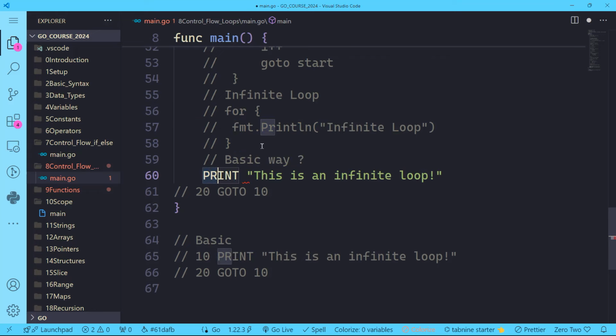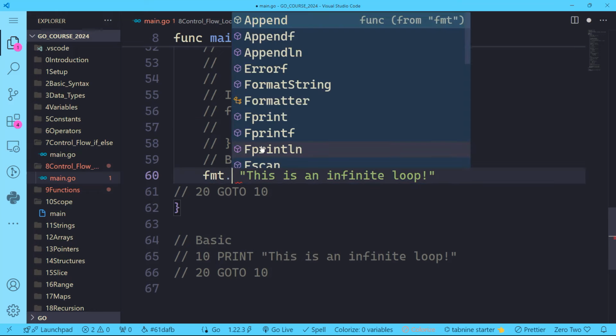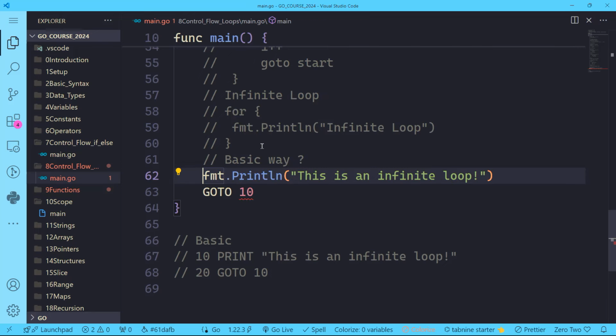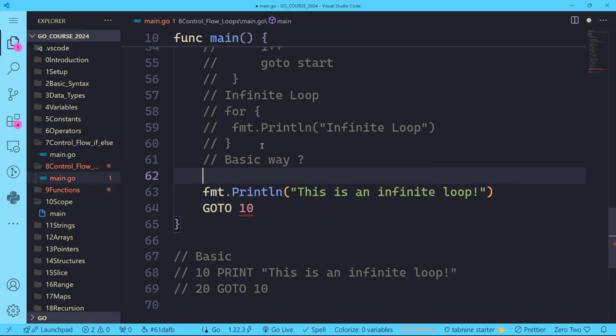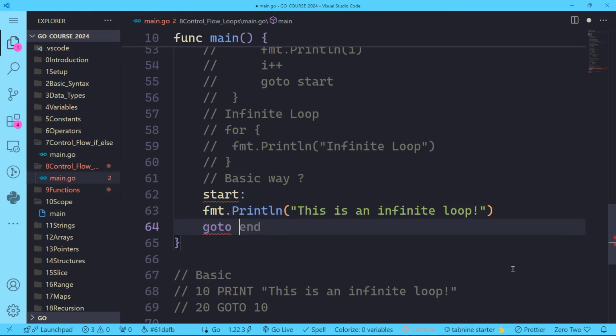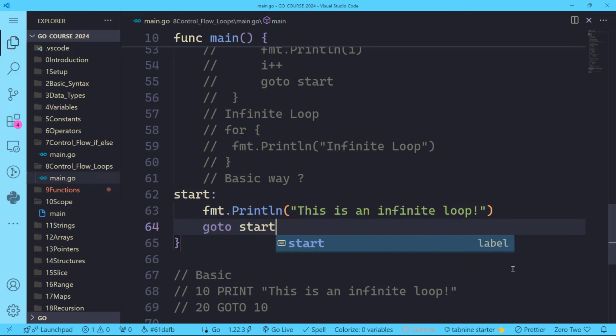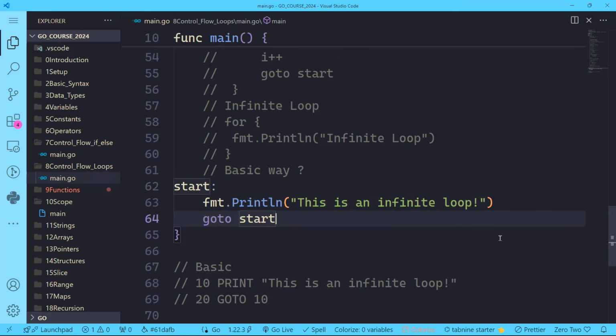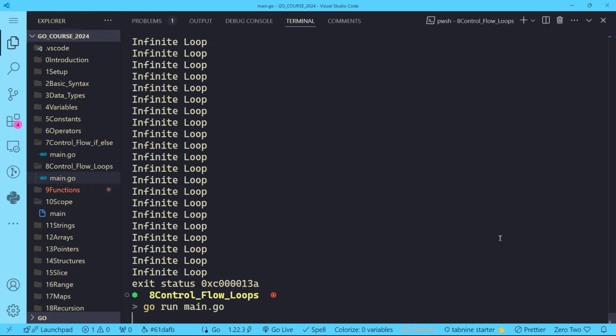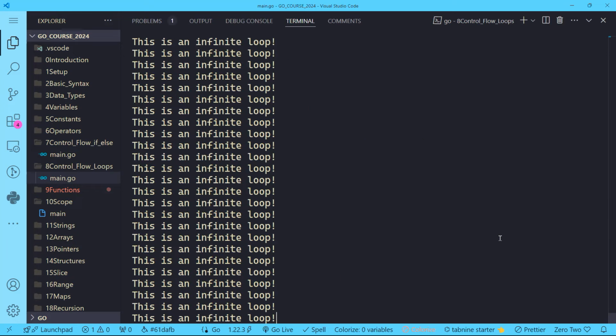Basic way. We're going to do fmt.Println, and maybe that's the start. Maybe you can do here the label start, right? Goto start. Let's try that out. Maybe it will work. Who knows? Yeah, it works just fine. It works exactly like in BASIC language.